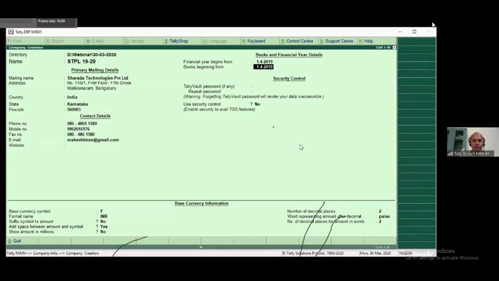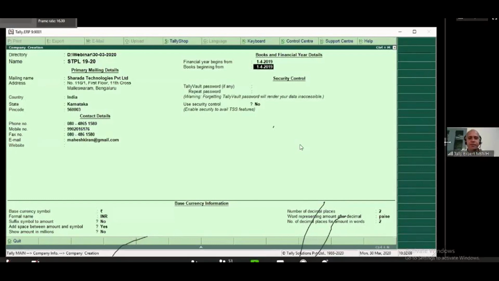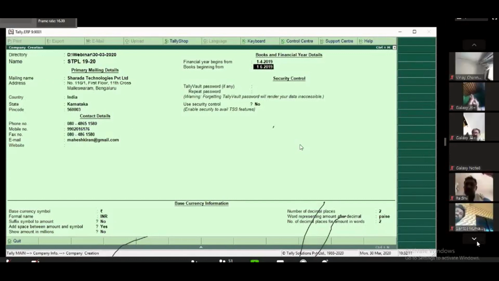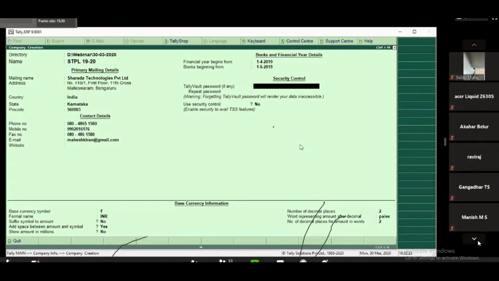So in this case, let us just take it that I am starting business from 1st of June 2019. It's a new business, we are starting from 1st of June. Then it is asking for a Tally Vault password.